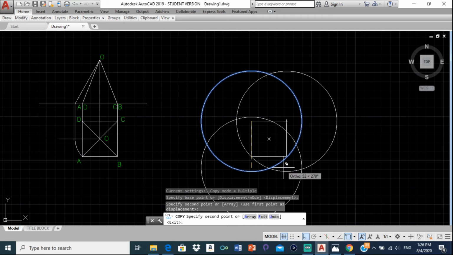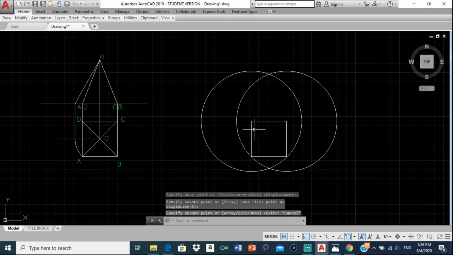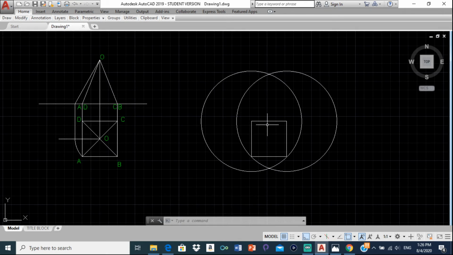Good. So again, what I did was draw a circle with the center here and the radius was 57. Then I copied it and brought the center here. So now I have these two circles. These two circles meet right here.